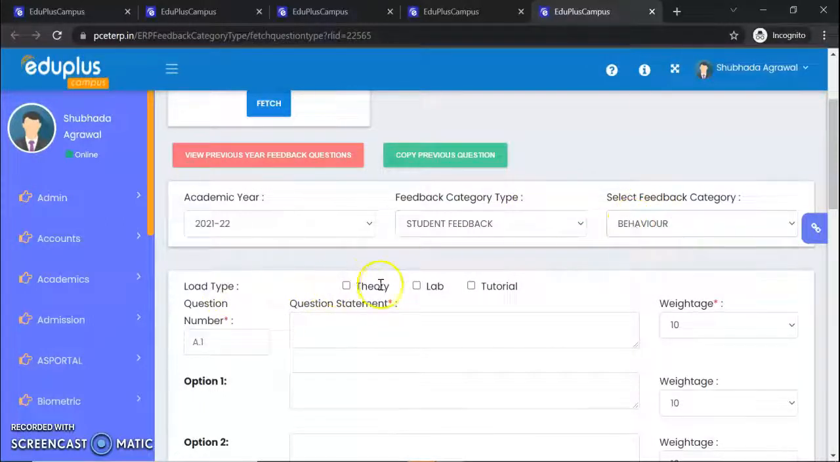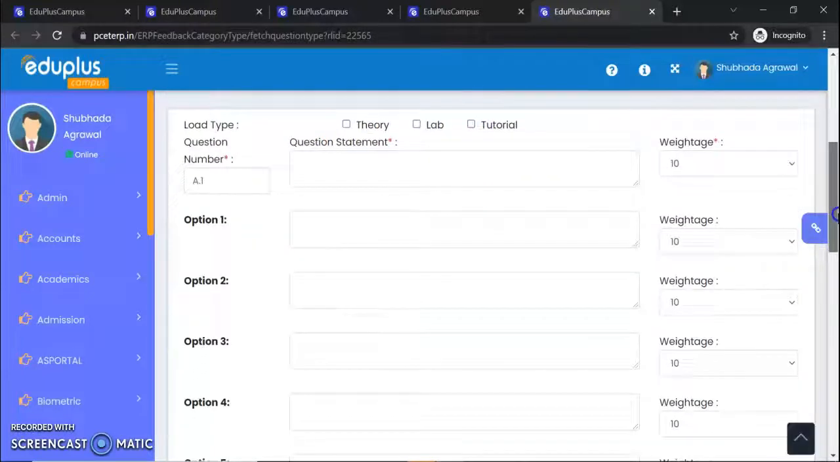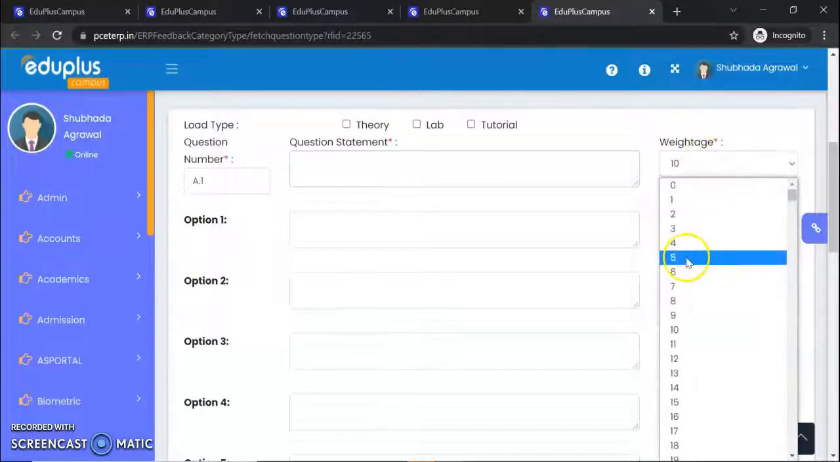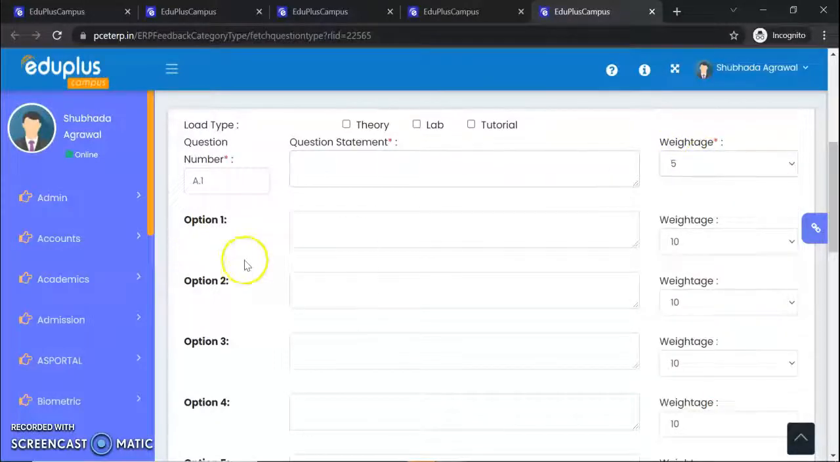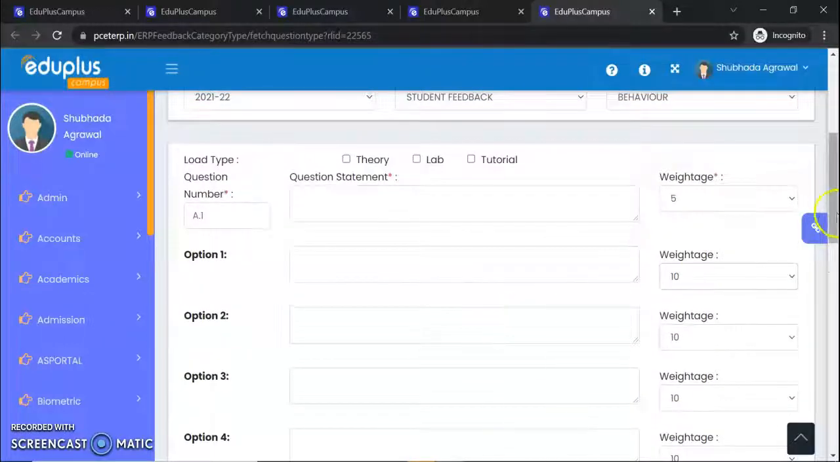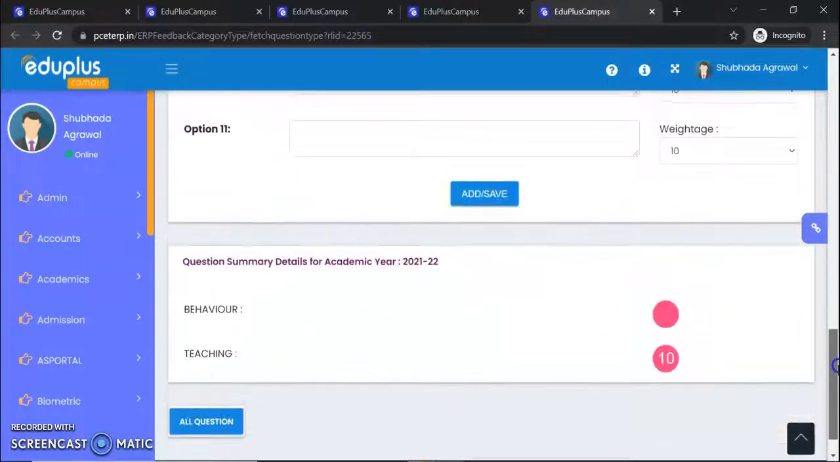Now we have to select the load type. Please don't forget to select the load type. It is for theory, lab, or tutorial. Okay. Now here we can add the questions. Like we can see here, question number 1A1. So write here the question statement. Then here we can see the weightage is given for that question. We can see here options are given 1, 2, 3, 4, 5, and also we can assign weightage for those options. Once you add the question and weightage, click on add and save, then the question will be added.